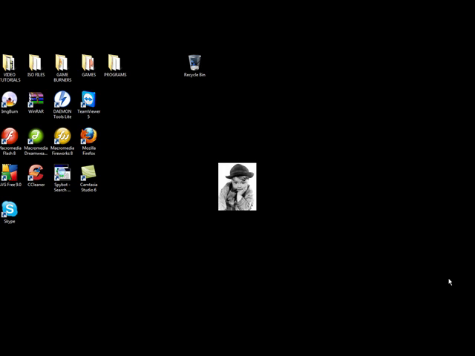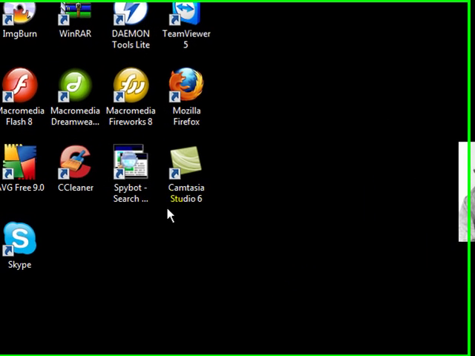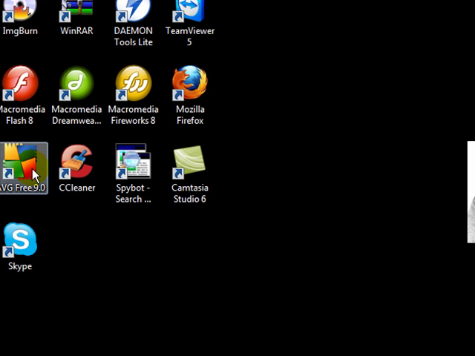It's one of 3 programs that I use to keep my computer clean and running smooth. One of them that I use is AVG, the free version 9.0. The second one is Spybot, Search and Destroy, and then I use ccleaner to keep all of the cache and everything clean. First I'm going to show you how to install it.